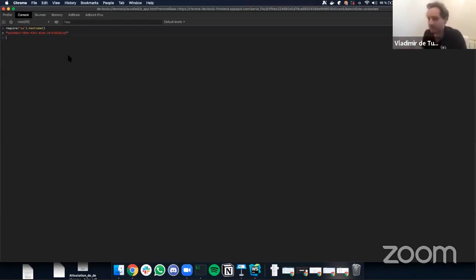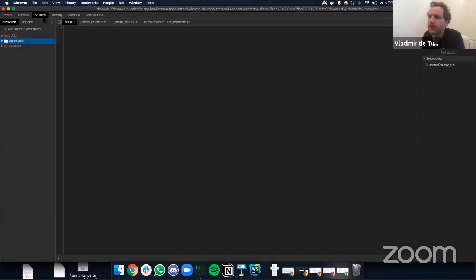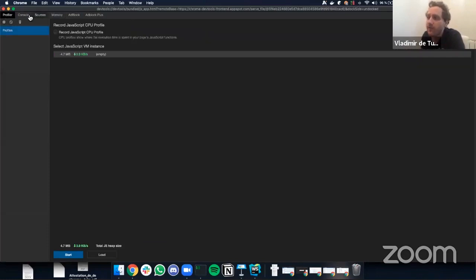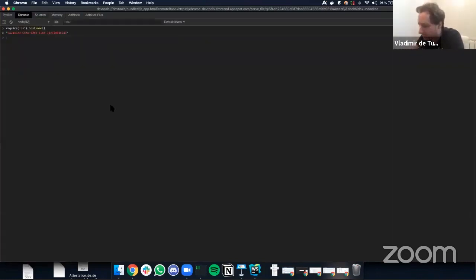So I actually managed to connect remotely through the DevTools, and I can now browse the source code, get the memory and profiler information, and run anything I want in the console. I can do anything I want on this instance from my laptop.